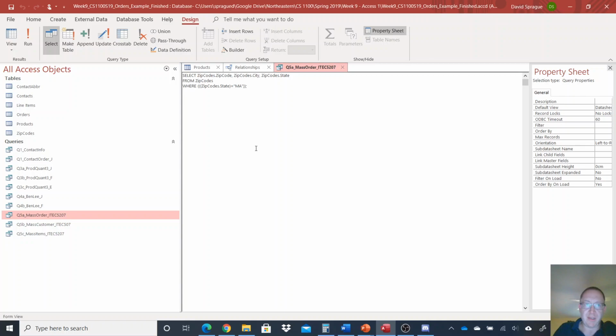There is no ambiguity in that statement. It is a very precise statement. That's what SQL looks like. Let's get back to the design view.